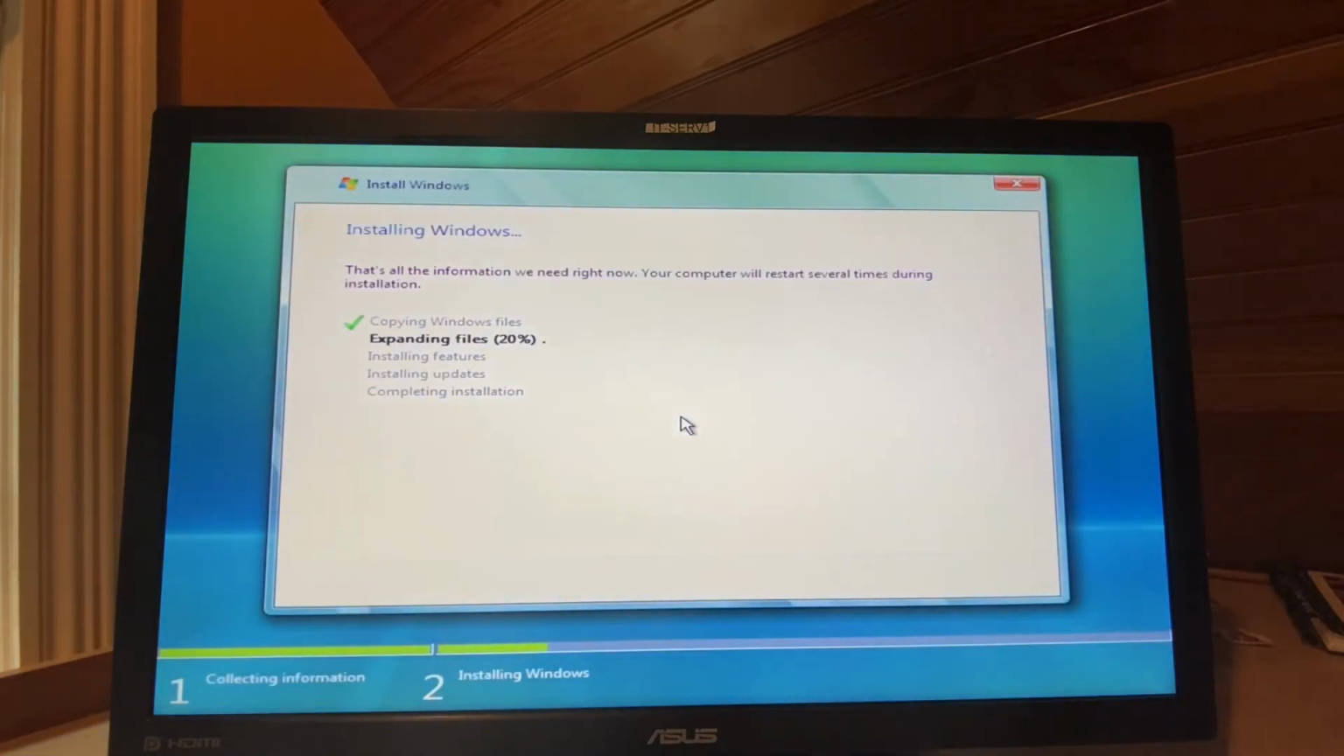Okay, here we go. So this is going to be doing this for a while, kind of like last time. So I'm just going to fast forward through this. Okay, so now we have it finishing up the expanding files. So that's at 99%. So this part should be done any second. Okay, 100%. So now any second now it's gonna go on to the installing features and installing updates.